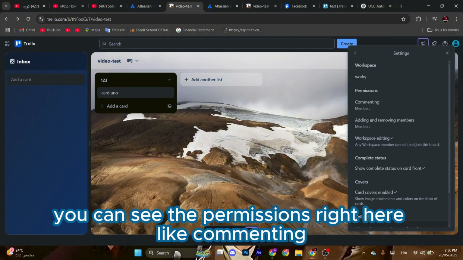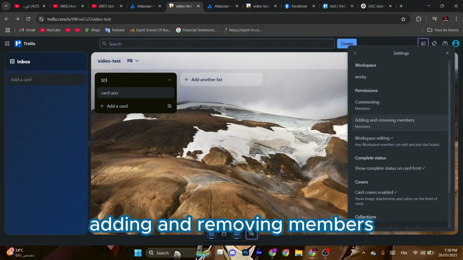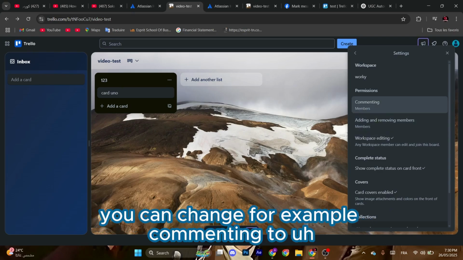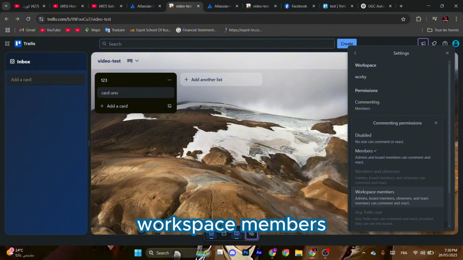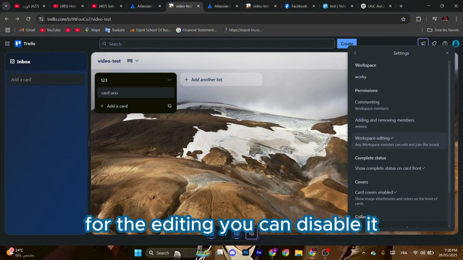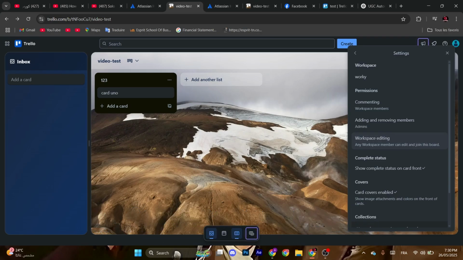You can see the permissions right here, like commenting, adding and removing members, or even editing the workspace. You can change, for example, commenting to workspace members, adding and removing members to only admins that can do it. For the editing, you can disable it, so not anyone who can join the workspace can edit.